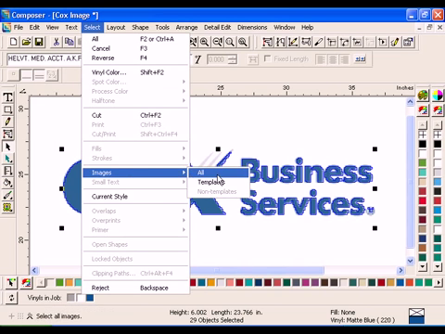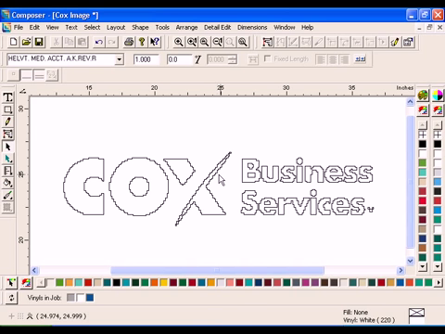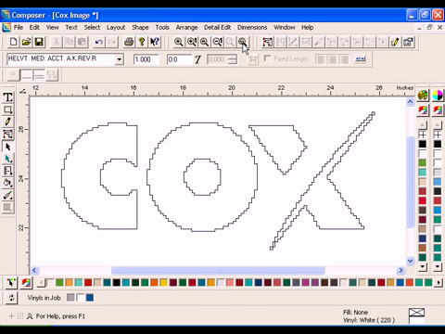Once the image is selected, press Delete on your keyboard to delete the original image. Holding down the Control key, marquee select the text Business Services, then delete it. Save your work as coxedit.plt in the My Lessons folder when you are finished.